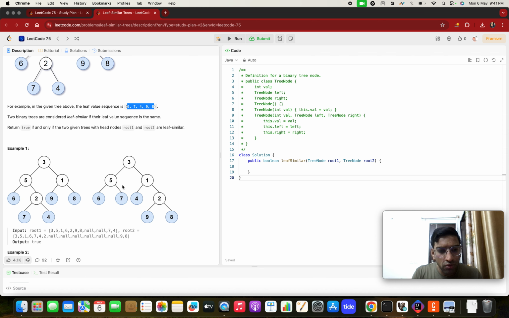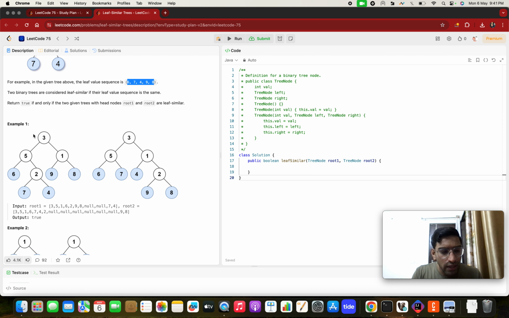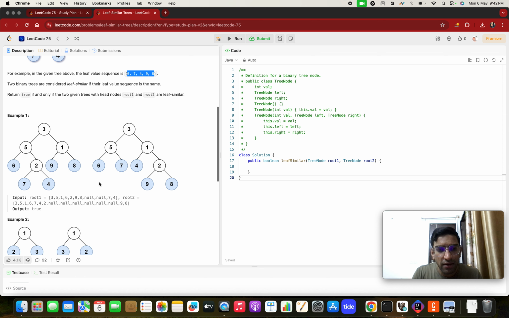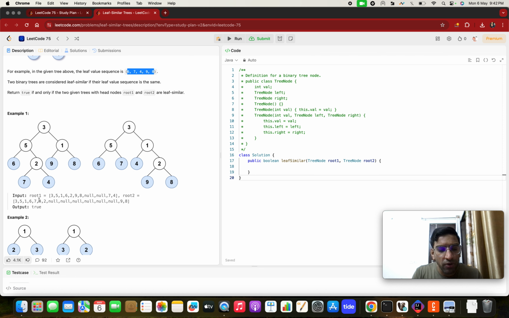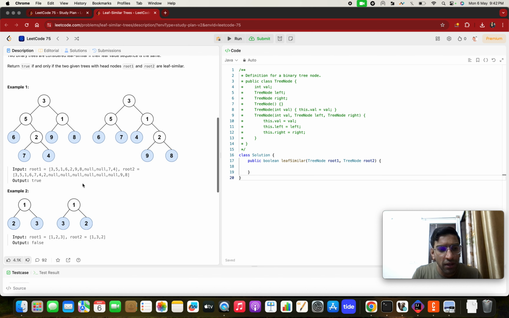So we are given these two binary trees, and the leaf sequence for this binary tree is 6, 7, 4, 9, 8. These are all the leaf nodes here, and this is the sequence. For this one also, 6, 7, 4, 9, 8 is the sequence. So both the sequences are the same, so the output is true. It is a leaf similar tree.